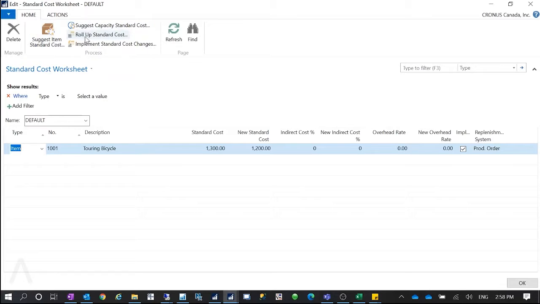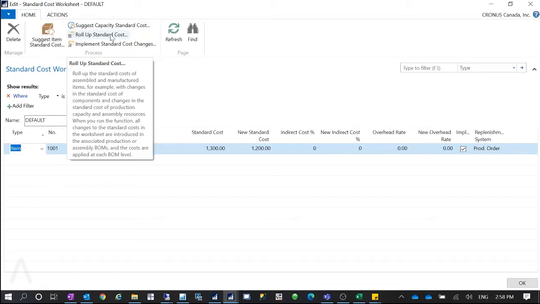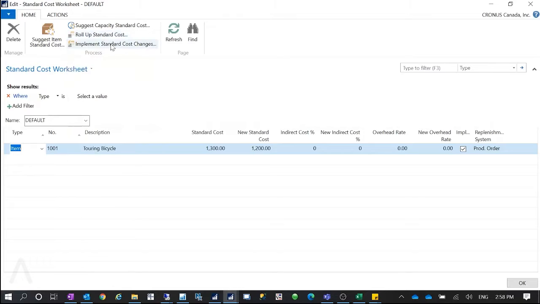Then you have the step roll up standard cost. This will roll up all the components and the capacity cost to the finished goods. And at that time, you will have the new standard cost updated for that item. And then you can select implement standard cost changes. This will generate the revaluation journal entry for you to post with this new standard cost.